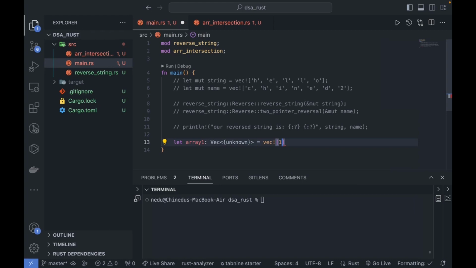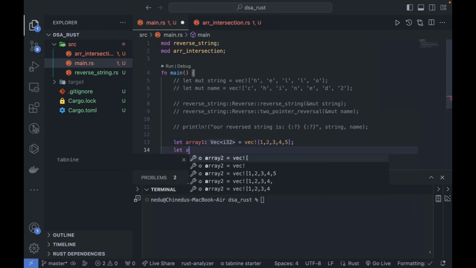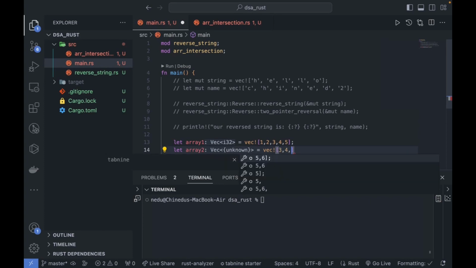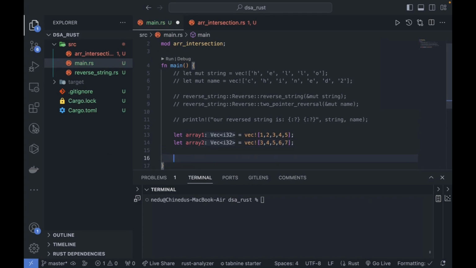So this vector will contain 1, 2, 3, 4, 5. Close it up. The vector of i32s, then I'll create a second one. I'll call this array2, and I'll say equals, let me check this. So I'll start from 3, 4, 5, 6, and 7. Close it up. So yeah, I now have my values.